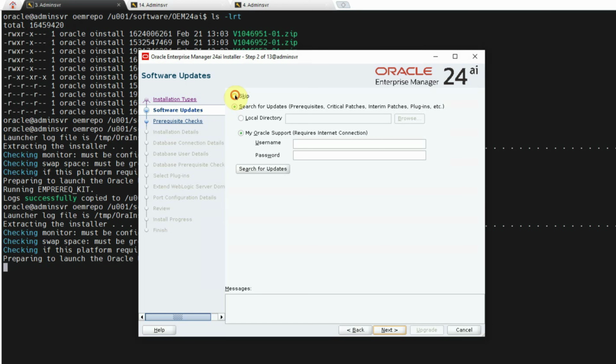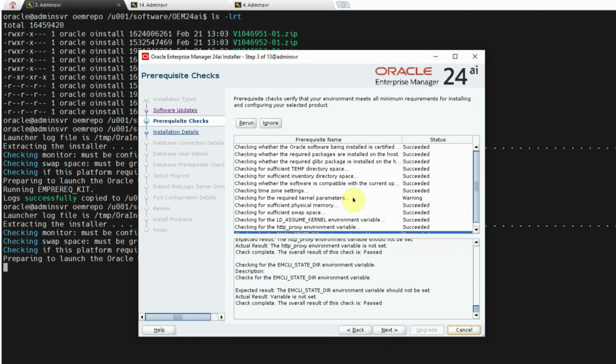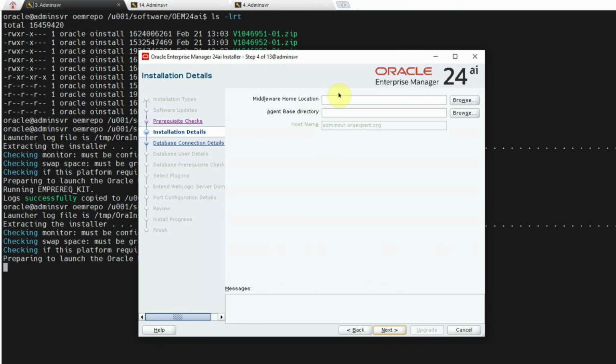software updates, we'll skip this, and then again it is going to do the prerequisite checks for us, which will mostly pass except the IP port range that I mentioned before, and here it is. And we are going to ignore this and then press the Next button. And here we have to specify the actual middleware home directory for the new installation.